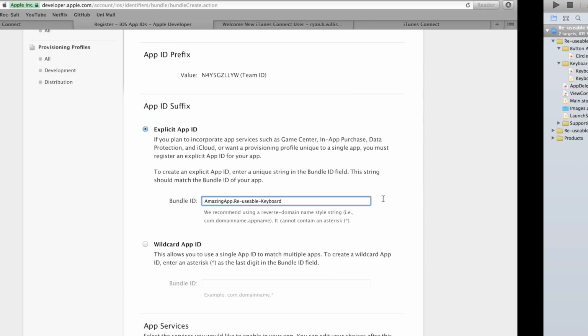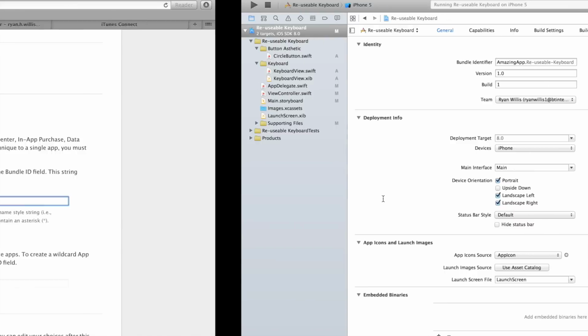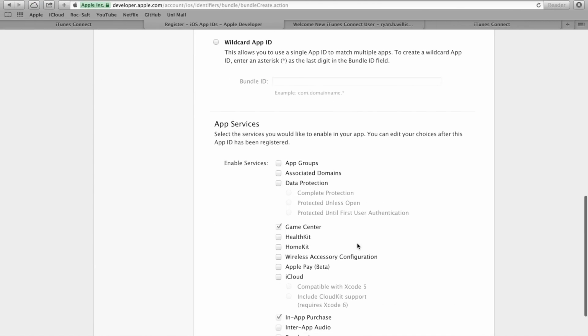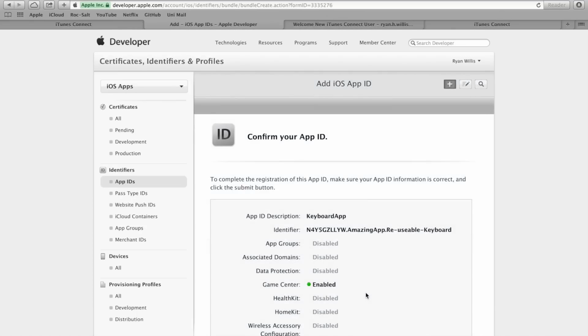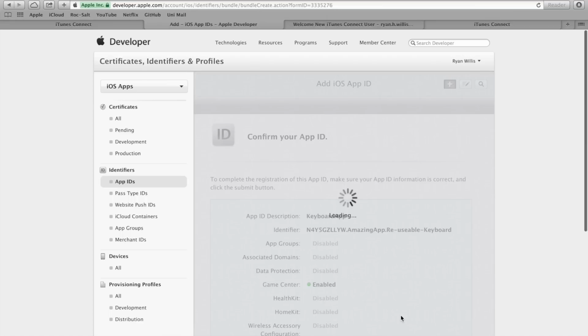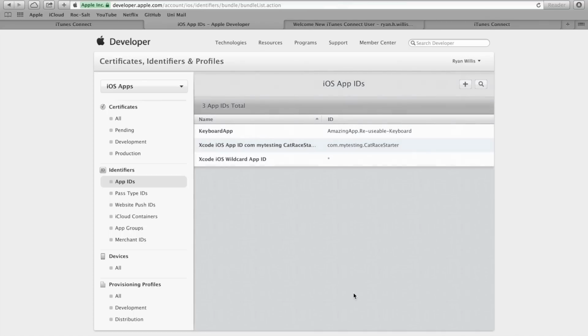It's important because these two need to link up, because that's how they know what associates. That's basically the connection between those two, from the internet and the project itself. So now we've got this. App services, you can look at this yourself, anything you need, but for me it's just a sample application, so it doesn't matter. So, confirm our application ID and we'll click submit. Like so, and done. And then we'll have keyboard app right here with our ID.